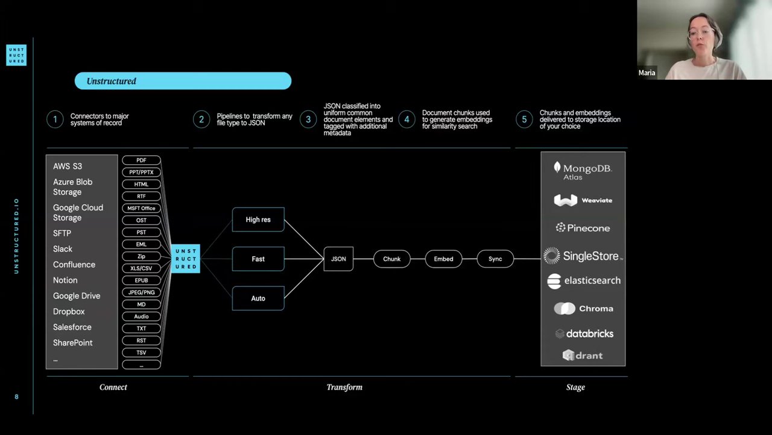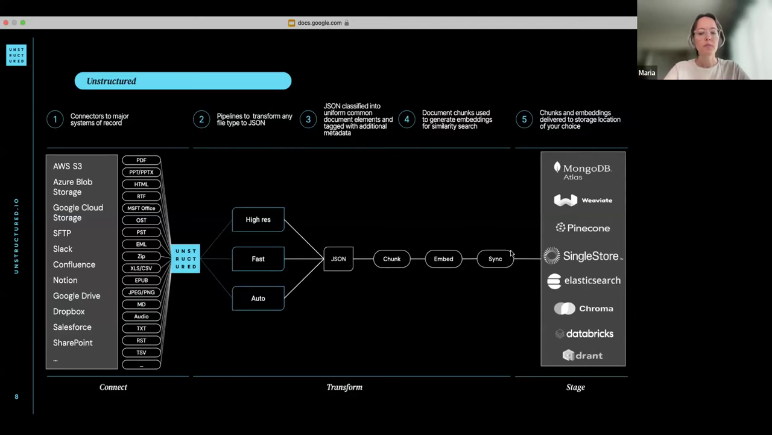Now, at this point, if you plan to use unstructured data to power your RAG application, you would want to chunk the documents and embed them with your preferred embedding model. So unstructured offers options for chunking the documents and integrates with embedding providers such as OpenAI, Hugging Face, and AWS Bedrock. And at this point, you can upload the resulting documents into SingleStore or any of the other destination connectors that unstructured supports. Now, let's zoom in on the pipelines that unstructured uses to transform the documents, and let's see how they work and what happens under the hood.